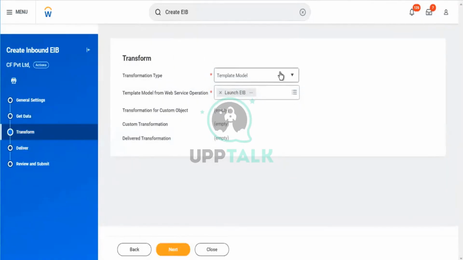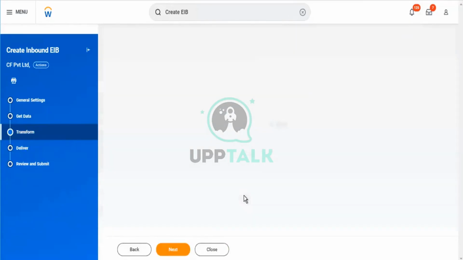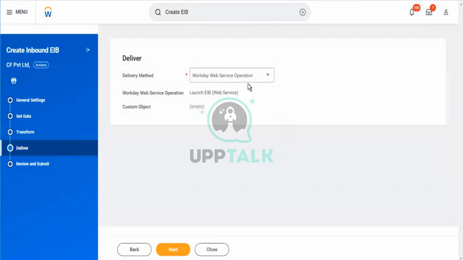In the transformation sheet, the template module, which is mandatory to launch EIB, has been selected automatically. Go to the next. You can find Workday Web Services and Operations. In that you will get Launch EIB Web Service. Click on next.